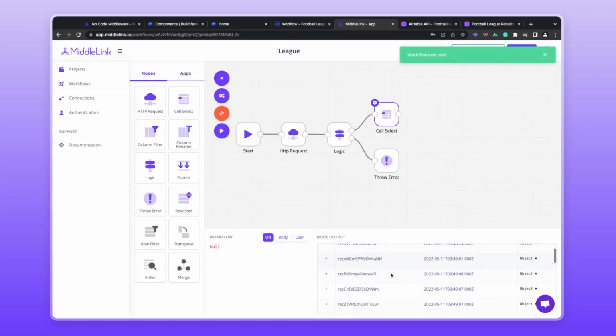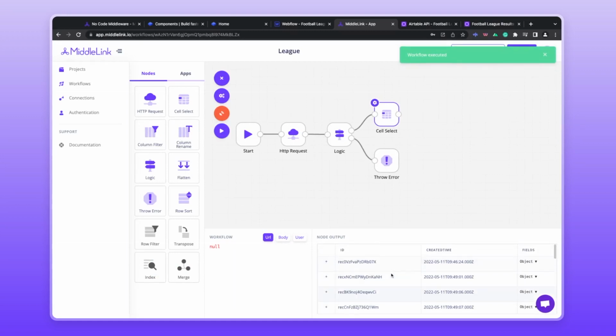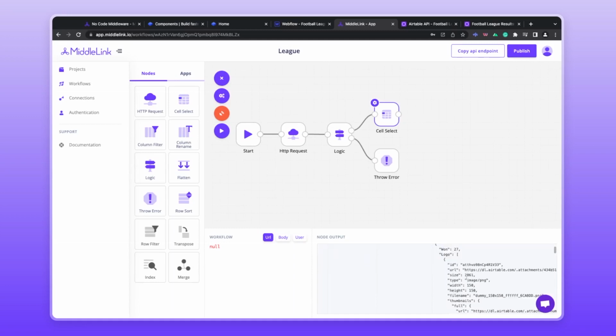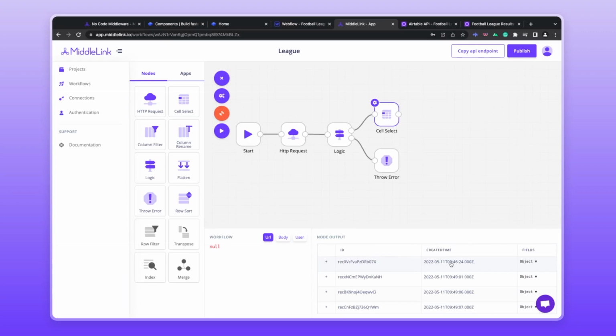And then if we click the cell select, we can now see the data's turning more into a table. So we can see we've got the ID, the created time, and then the fields. And now the fields currently contains an object, and this is effectively the columns you have within Airtable. So we can see we've got the logo, like lost, the name, how many they drew, how many they played, the matches away relationship, and all of the other columns. So that's great. We now know we've got the data, but this still isn't perfect.